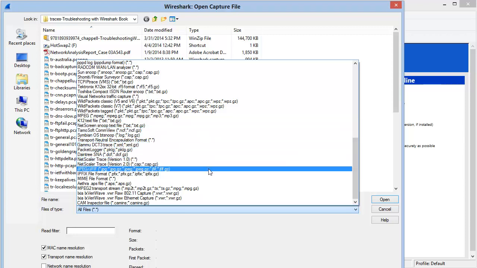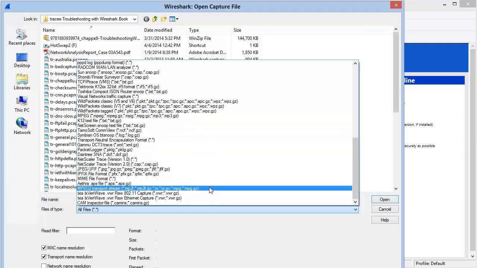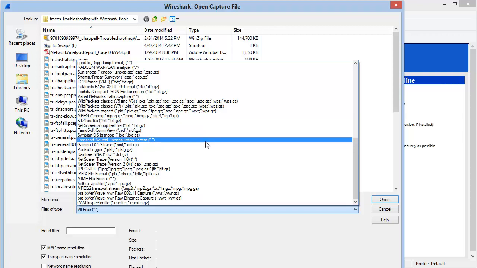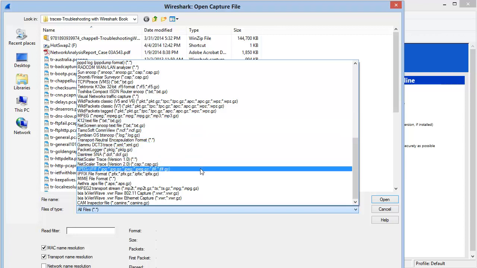You'll see some interesting entries in here, such as JPEG, MPEG. There's MPEG up here. And that's because Wireshark understands those file formats. You really can open up a JPEG file with Wireshark. You wouldn't see an Ethernet header or IP header or TCP or UDP header, but you would see the breakdown of the JPEG file format.